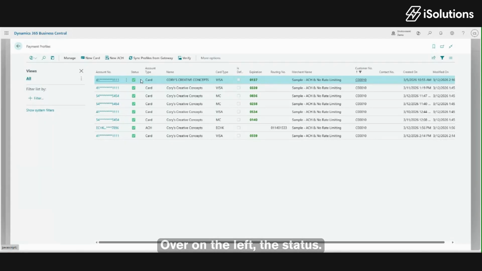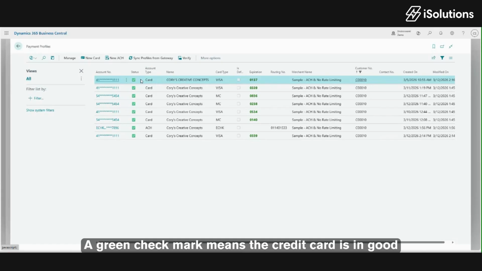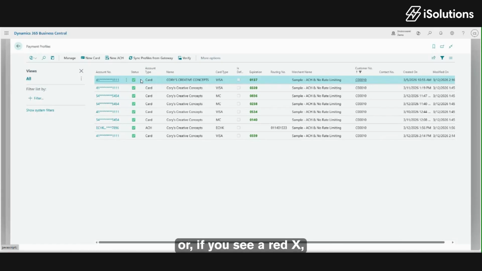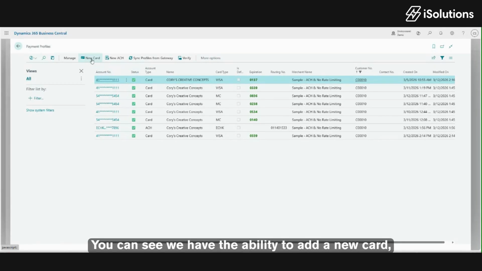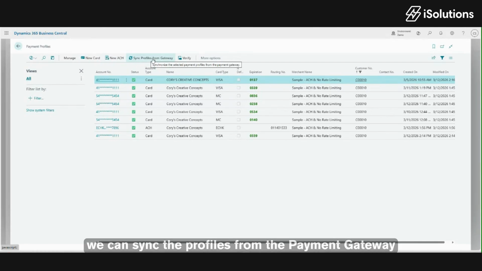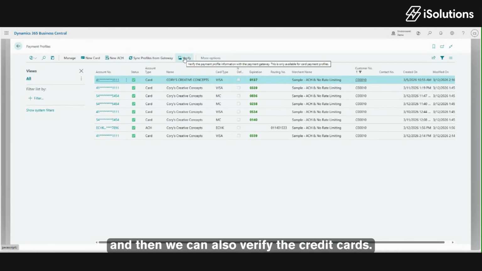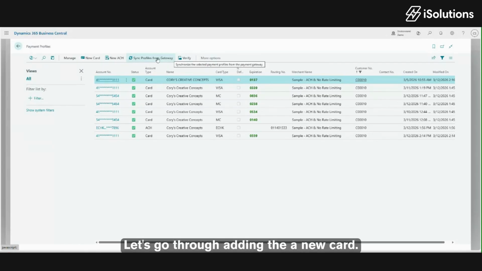Over on the left, the status, a green check mark means the credit card is in good standing order. Or if you see a red X, that means there is an issue with the credit card, most likely an expired expiration date. Up towards the top, you can see we have the ability to add a new card, a new ACH. We can sync the profiles from the payment gateway, and then we can also verify the credit cards. We can do this in bulk or one at a time. Let's go through adding a new card.